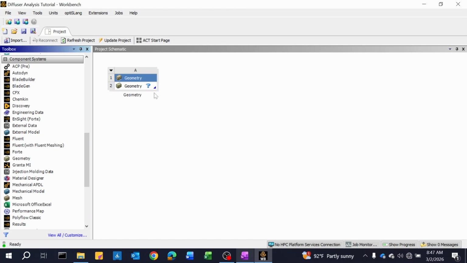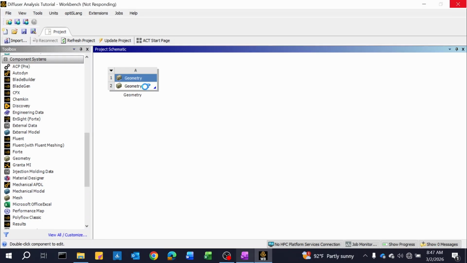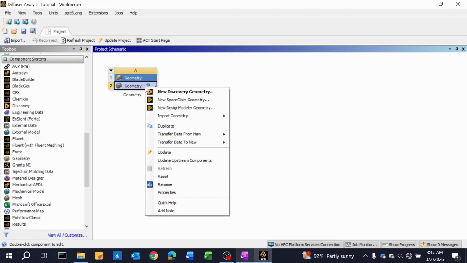That's why there's a question mark there, because nothing has been created. If you right click or double click on this, it will take you to ANSYS Discovery, which is a new software for making geometries. But I like to use this legacy model. It's Design Modeler, which is part of ANSYS Mechanical.